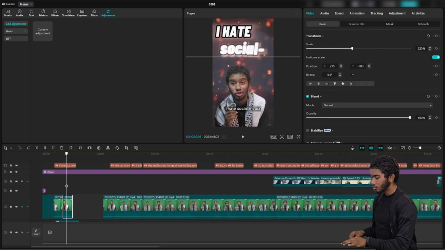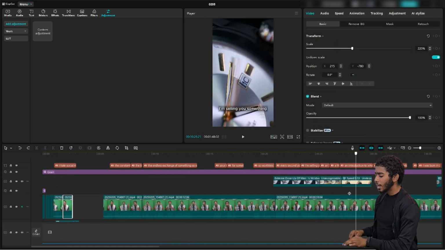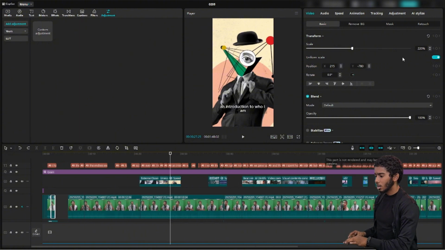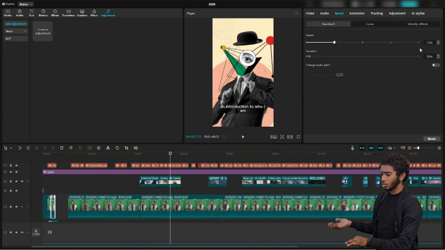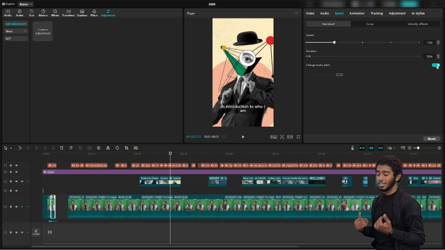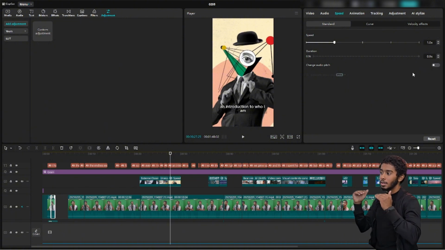Okay. Now for the last part. Speed is speed, you know, you want to make it x2. And then you can change the audio pitch. When it's fast, it'll be like a mice voice. When it's slow, it will be so deep. But if you turn it off, it will try to keep the pitch as normal as the original video.